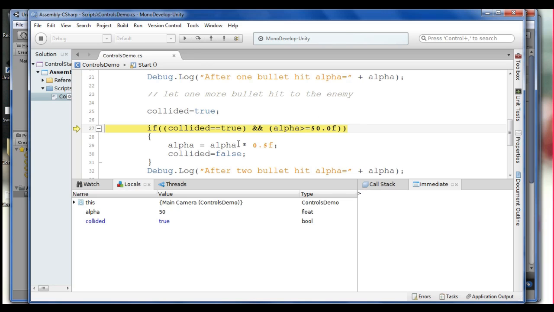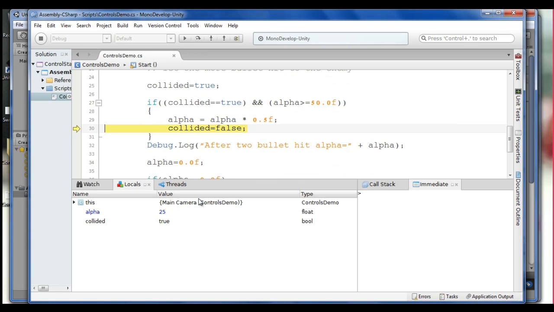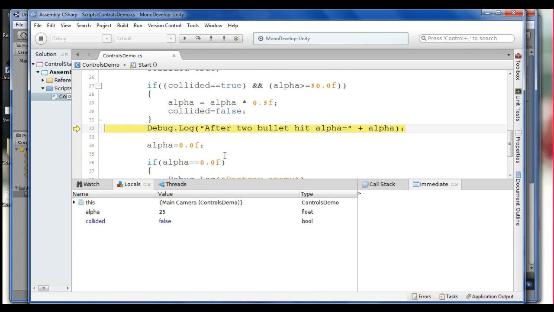So what I do, I reduce the alpha value again by 0.5. Now what happens here? The alpha value is 50. 50 multiplied by 0.5, the result we are going to get, is going to be stored in this place, that is 25, right? Half of 50. So we execute this, we got half, you can see 25, and then again I set collided equal to false. After two bullet hits, the alpha value we are displaying is going to be 25. Then again you can reduce. You can do these steps repeatedly.